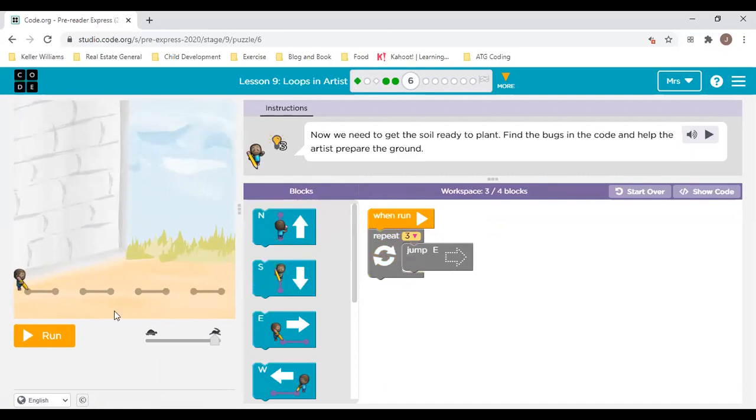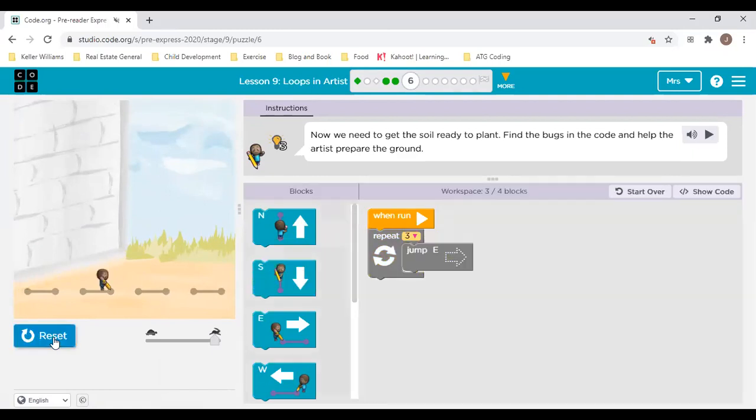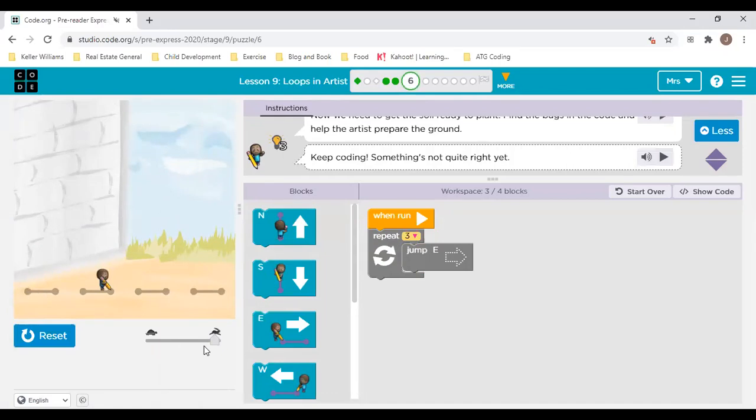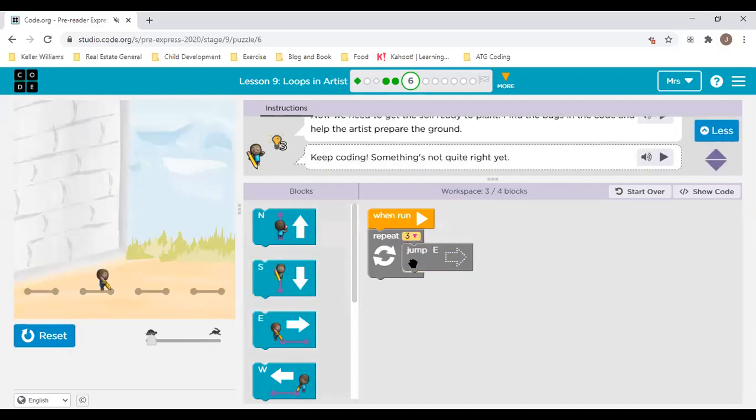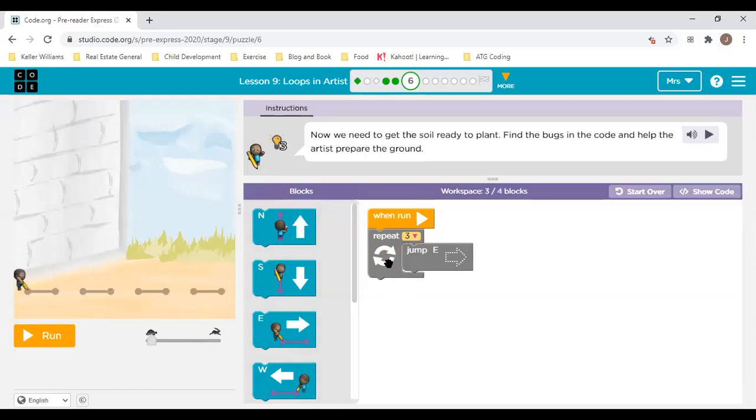Now, if we run this code and we say run, it's going to just jump. Let's do it slowly. Reset, jump, and jump, and jump. It's going to jump 3 times. But remember, we wanted to draw lines. So who can help me? What do we need to put inside the repeat block to make this code work?